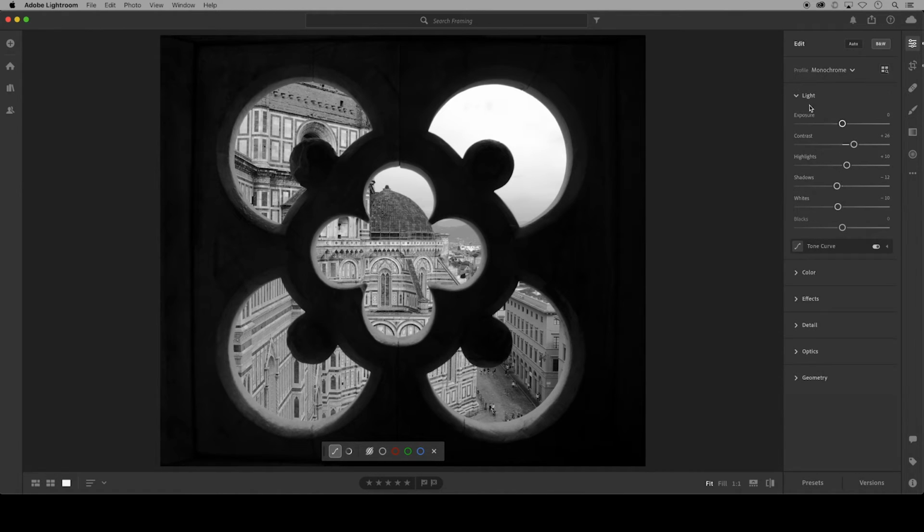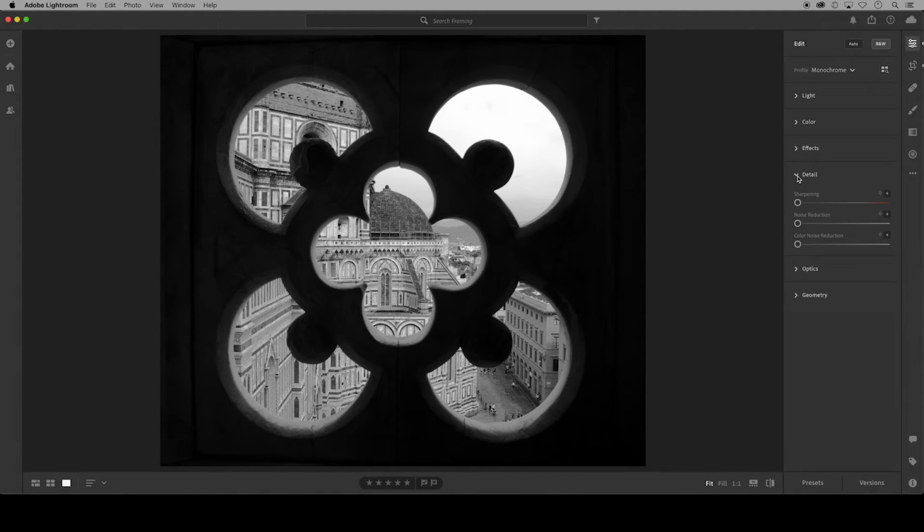I'll collapse the light panel, and lastly, we'll take a look under the detail panel. This panel can be hard to demonstrate because it's going to vary based on the image. Here you have sharpening, noise reduction, and color noise reduction. Take a look at the dome as I move the sharpening slider all the way to the right. It's bringing out the details of the image, especially in the dome and this top part of the roof. Now, sharpening won't be able to help your photo if it was blurry when you took it. It can help a little bit, but it's not magic. You'll also want to not over sharpen or your image will have a harsh look.